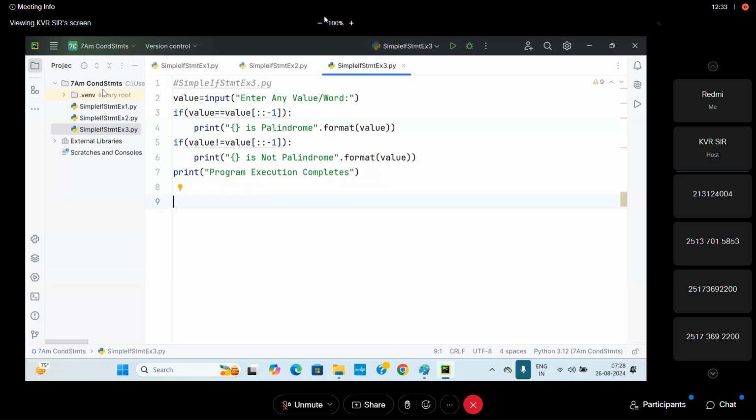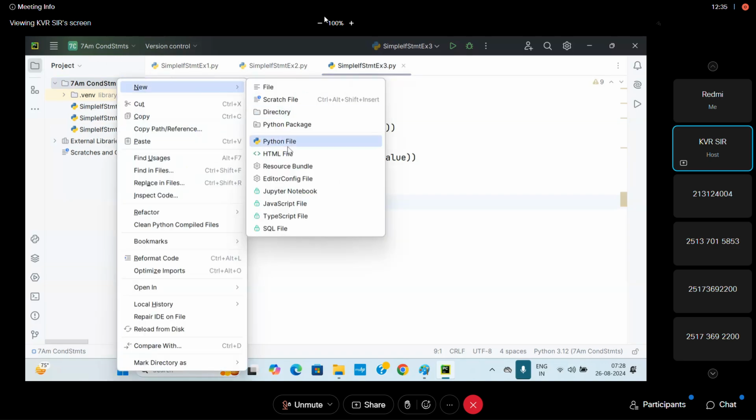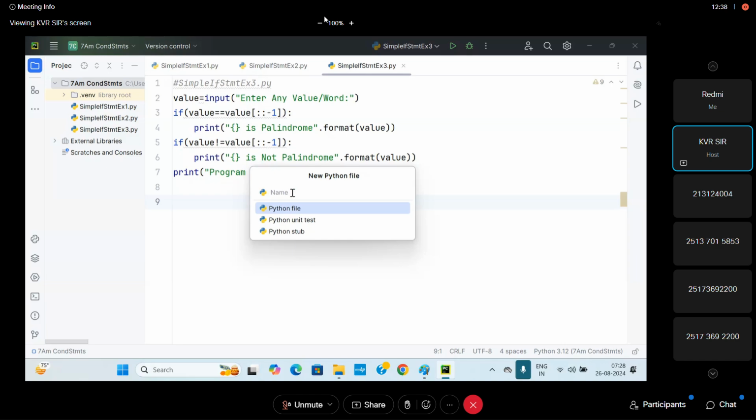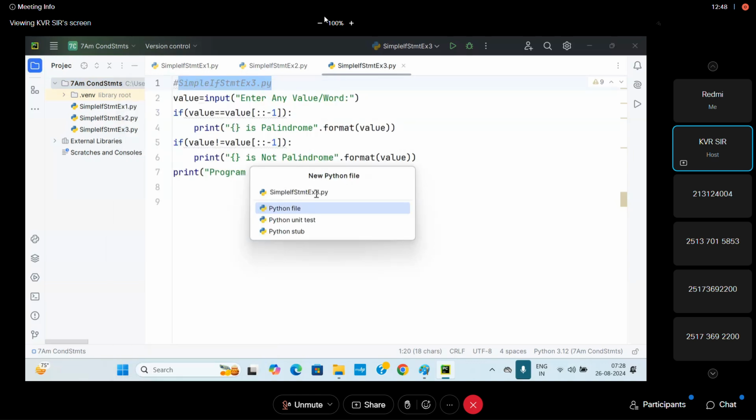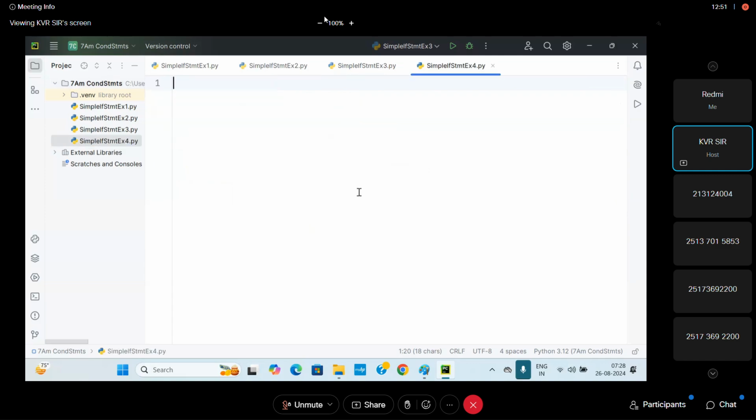So try to look into this area. Go to the place. Here I am going to write a new file name, simple if statement example 4.py. So there I am going to take up value is equal to input of "Enter any word".